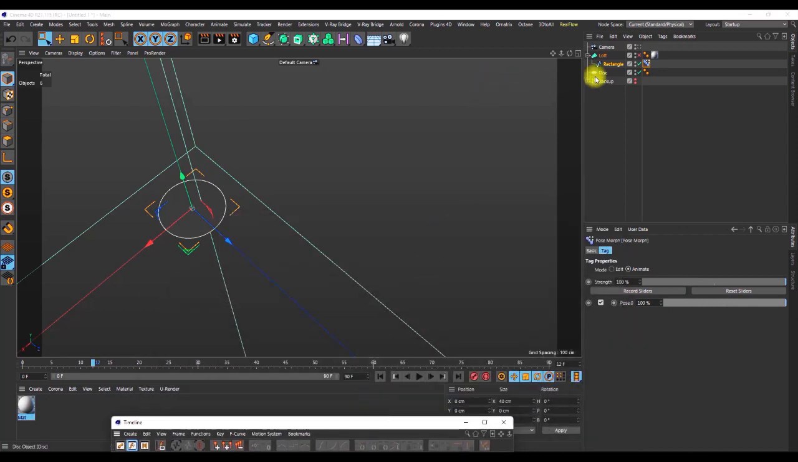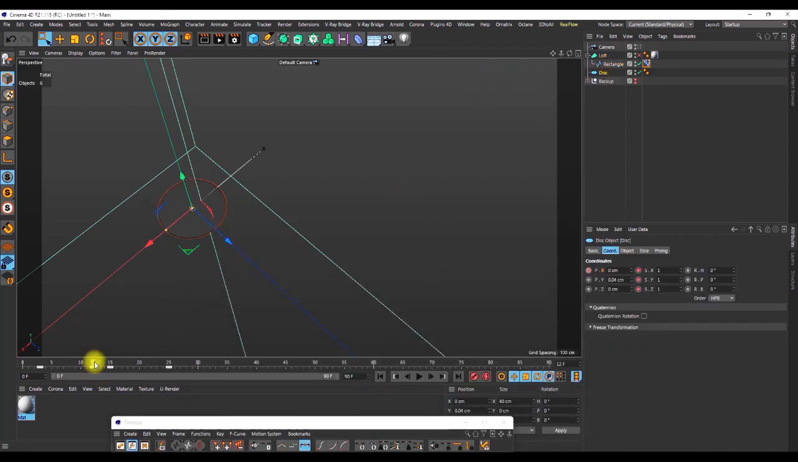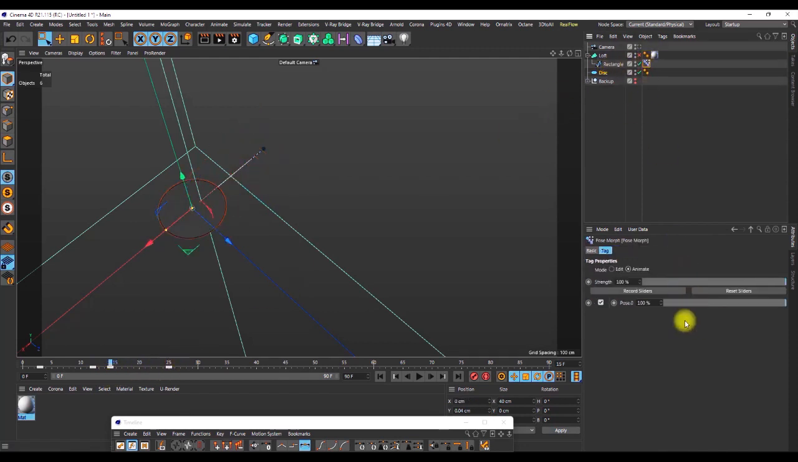If you look at this disk, the animation of the movement starts from 15 to 25. So I'll go to 15, go to the tag. I want to keyframe at 100%. Then I will go to 25. I'll bring this down to 0% and keyframe.